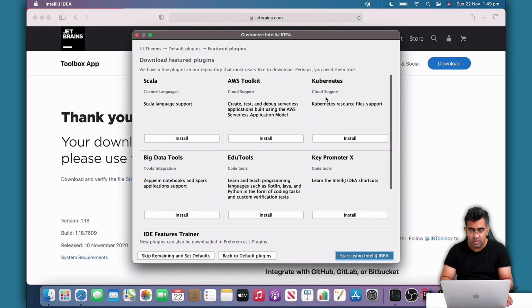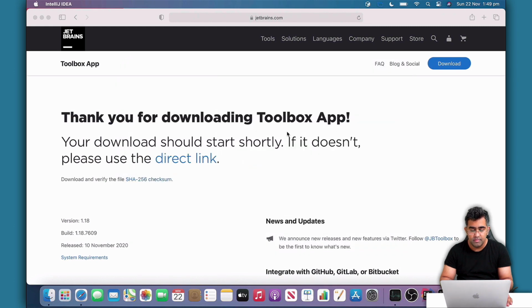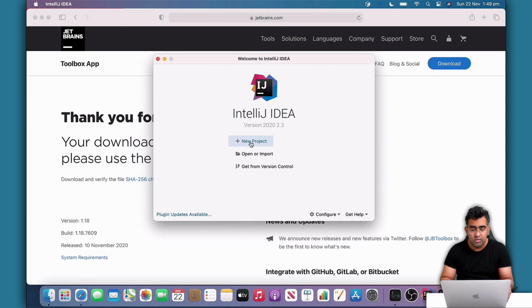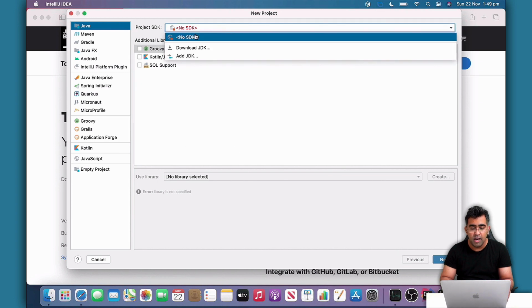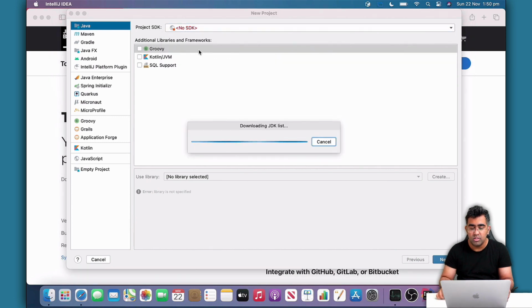So I'm going to just evaluate for free for 30 days. So let's just evaluate. It's running under Rosetta 2. I just confirmed that. All right, so we got IntelliJ. So I'll just do a new project. I clicked on it and it took a bit of time to actually give me this window. It says no JDK. So I'll just let IntelliJ worry about the JDK.